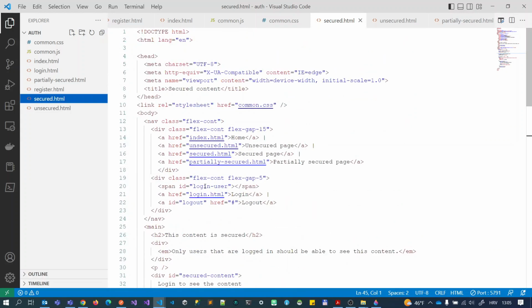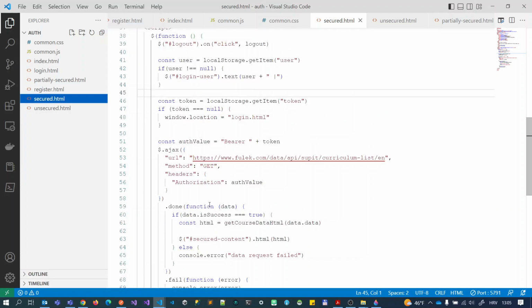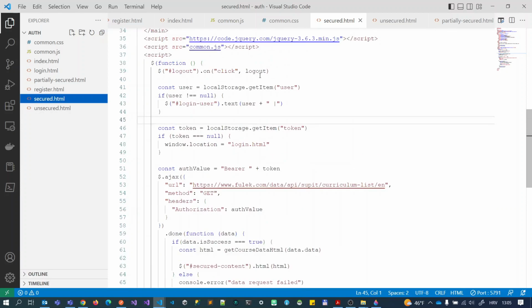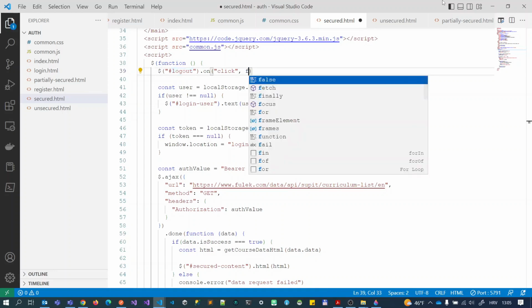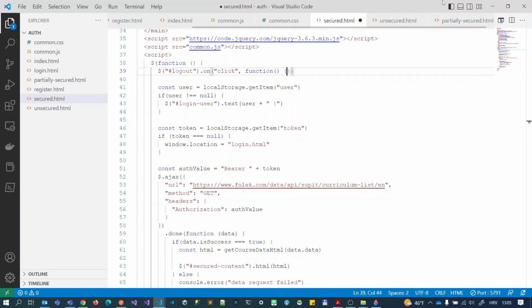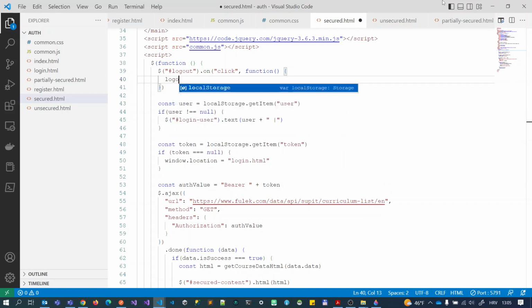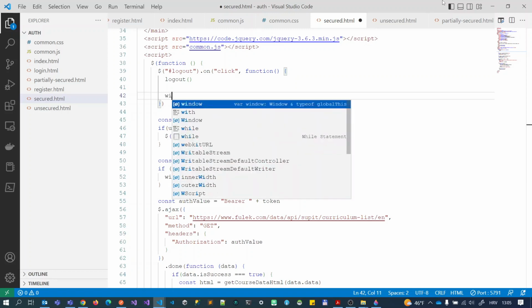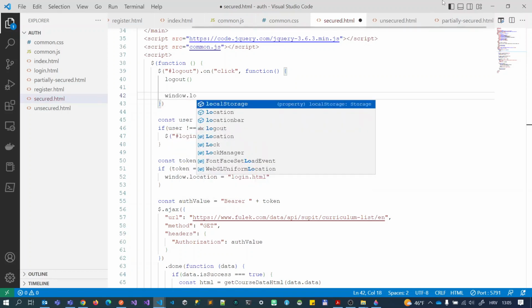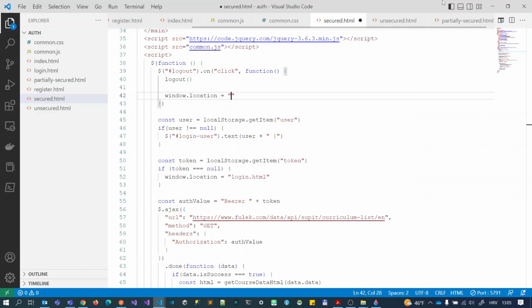So let's see the secured page. We have the logout. So on click, we log out, and actually now we will change this to the callback again and call logout. And also we'll say window.location is login.html. Okay. Sorry.